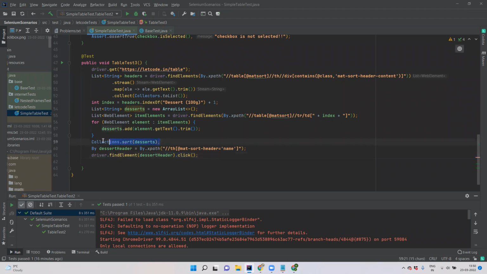Now here is my sorted list. Now I should get the list from the page. Here again, I should use the same XPath that is present here.